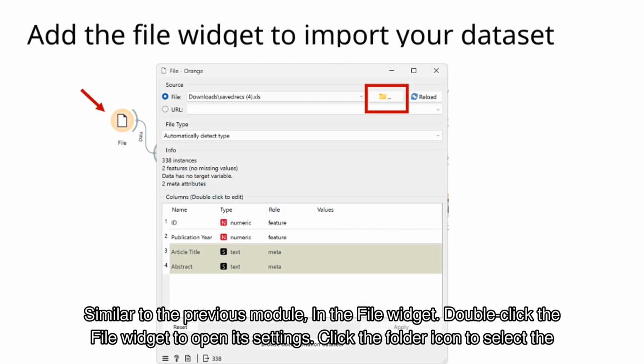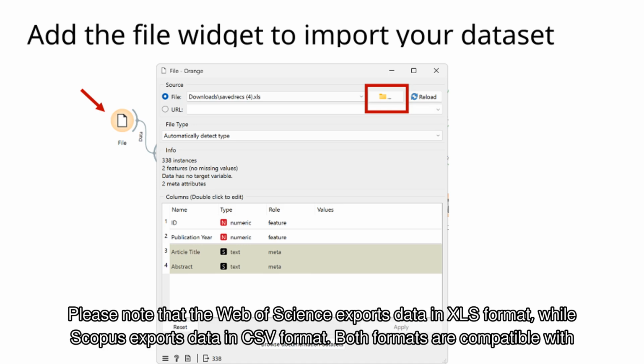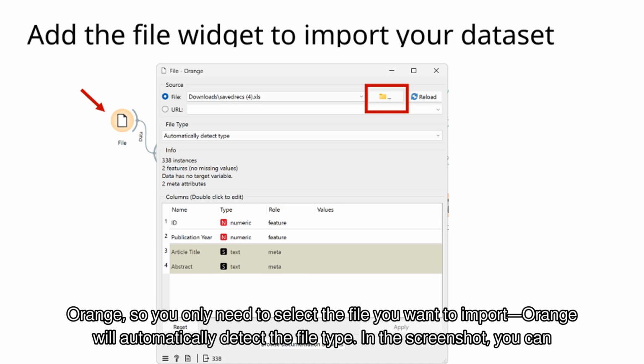Similar to the previous module, in the File widget, double-click the File widget to open its settings. Click the folder icon to select the file you extracted from either the Web of Science or Scopus database. Of course, you are welcome to adjust your search for this assignment. Please note that the Web of Science exports data in XLS format, while Scopus exports data in CSV format. Both formats are compatible with Orange, so you only need to select the file you want to import. Orange will automatically detect the file type.